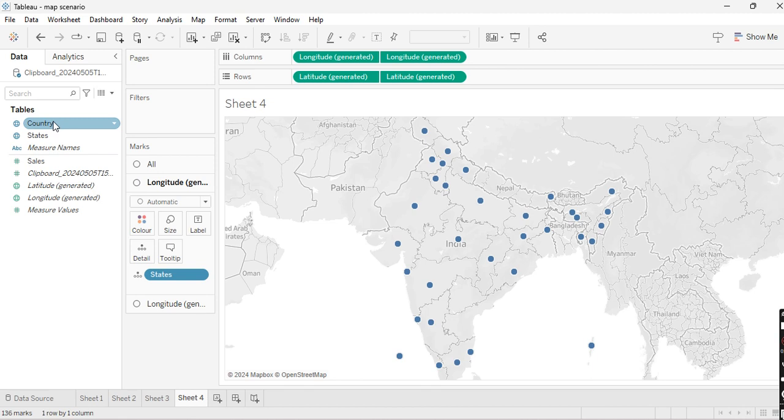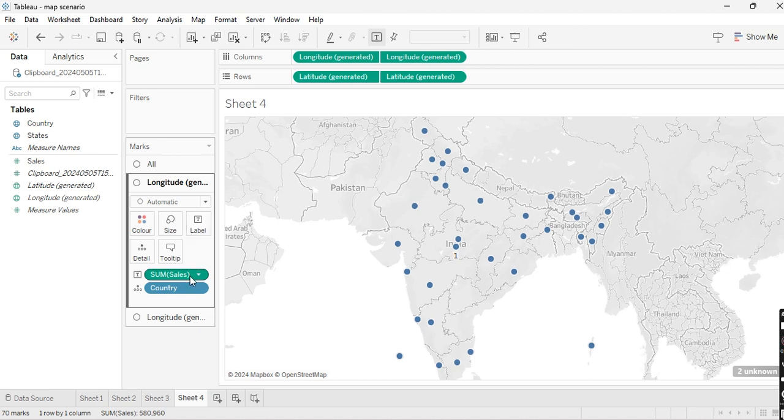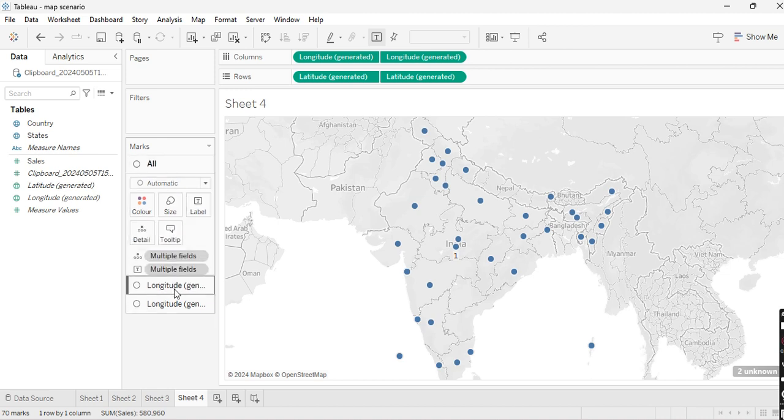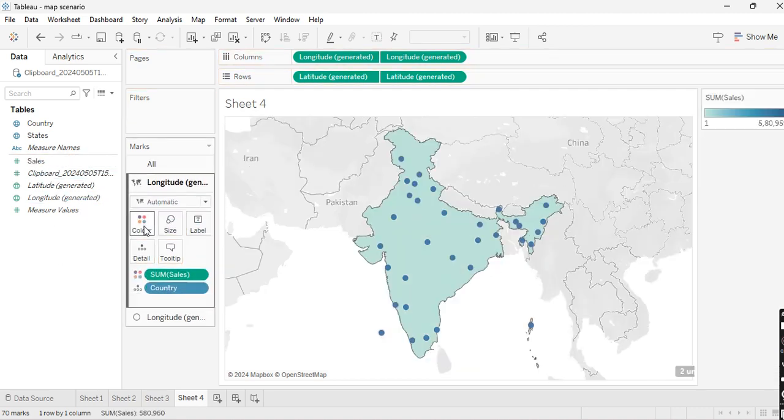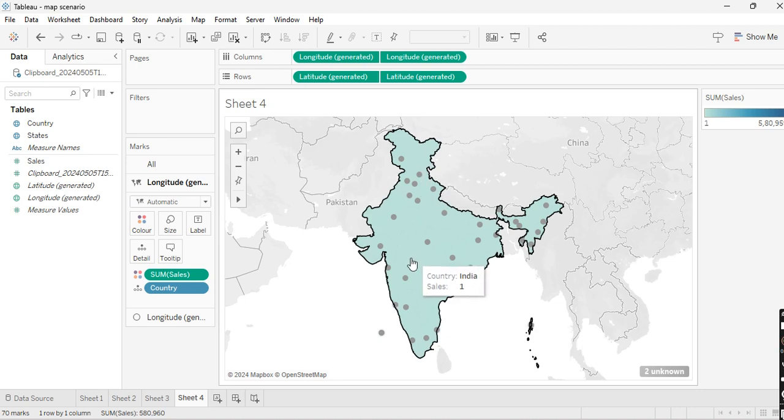Now first remove the states from the first longitude. Drag country into the detail and sales into the color. Not in text, in the color. So it will show the complete India chart in the color. It is not going to remove your states or anything.